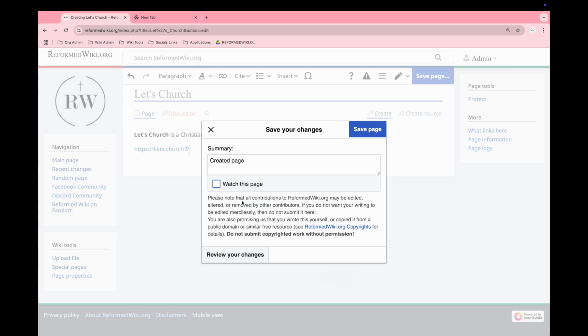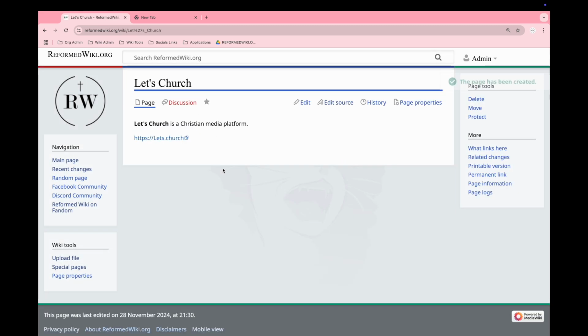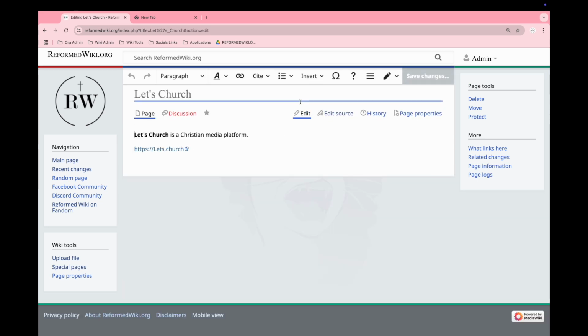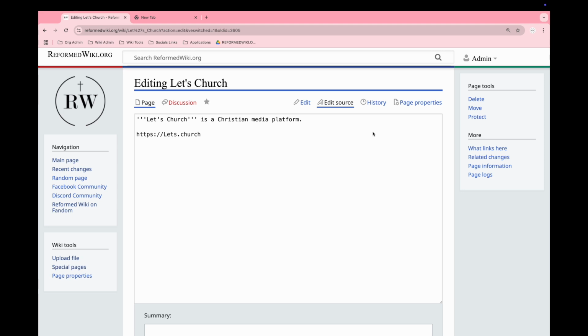And just a quick disclaimer here about copyrights, to make sure that you are not infringing on copyrights when you are creating content on the wiki. So we will go ahead and save those changes. You can switch back and forth between the visual and the source editor to do the wiki markup language. Either one works.